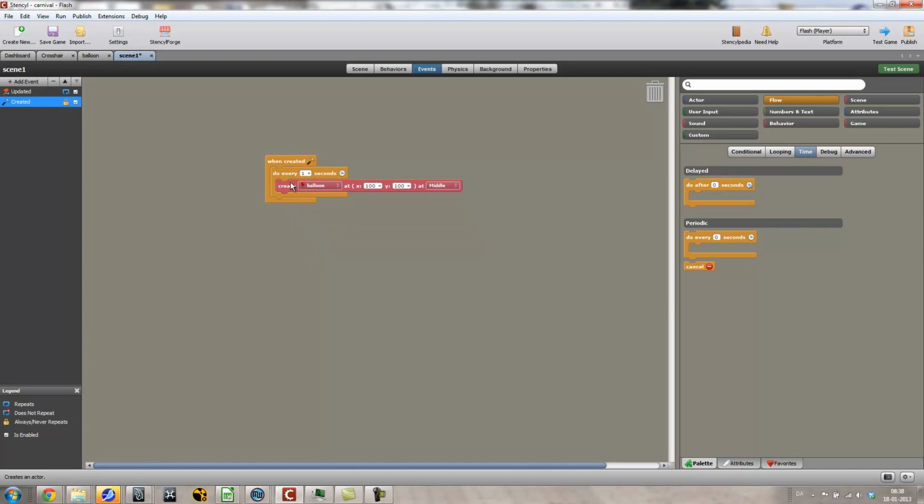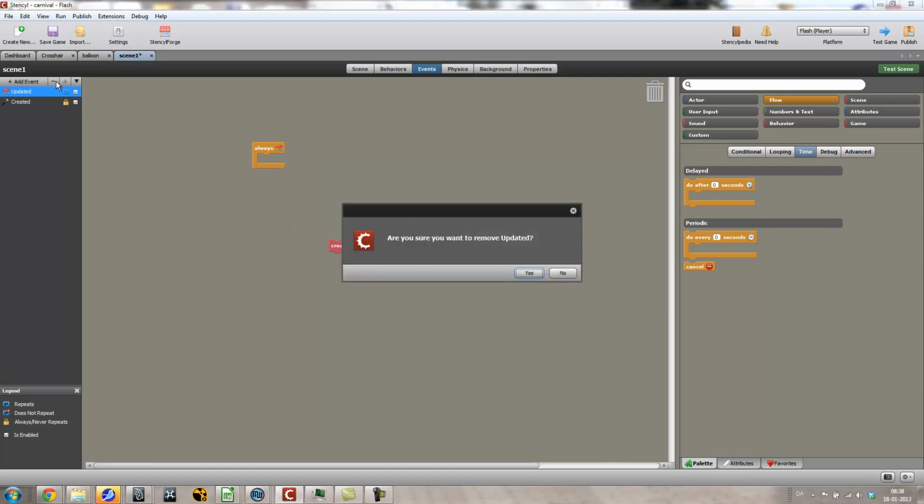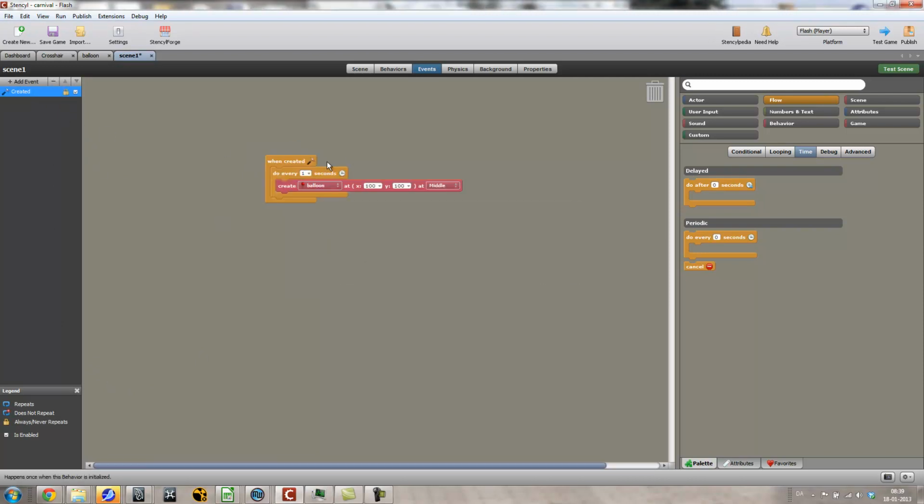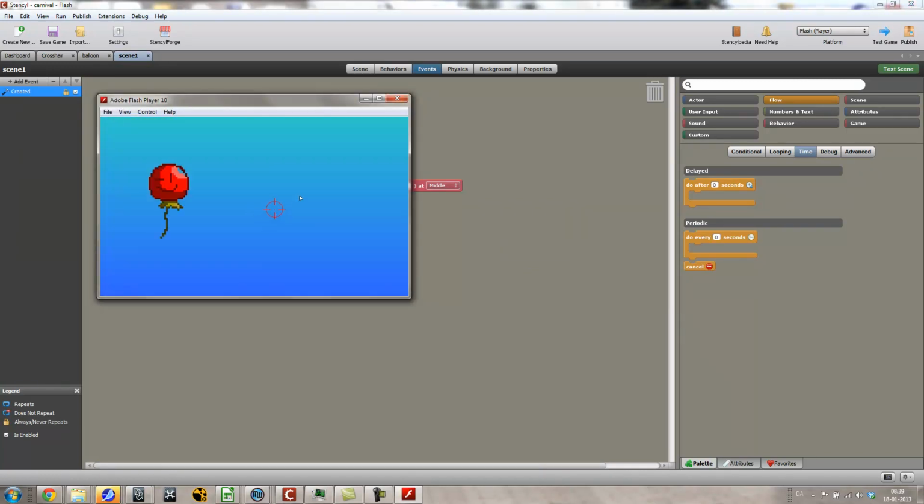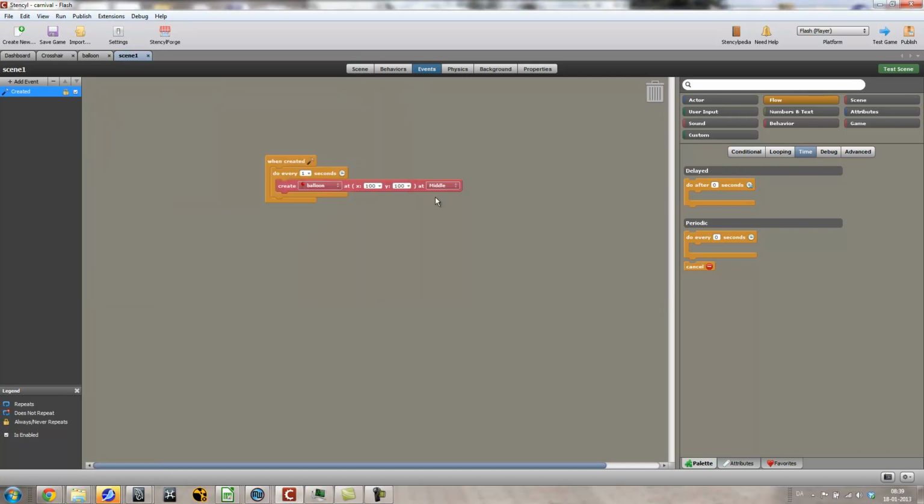So what this means is when the scene is created, it will create this loop, and every single second it will create a balloon at this position. Okay. This one up here I can actually get rid of. I don't need the updated right now, at least. So let's test this game. So you can see after 1 second I get 1 and 2. So you can see that they slowly multiply.